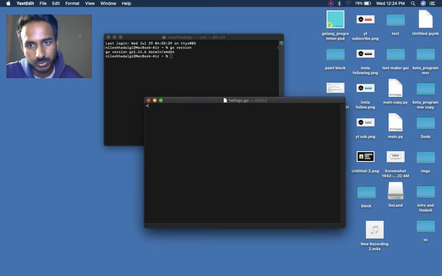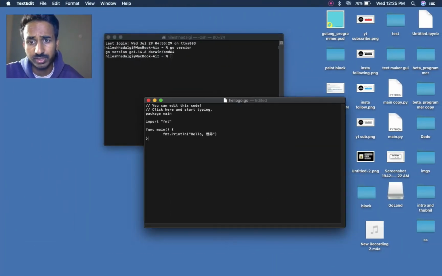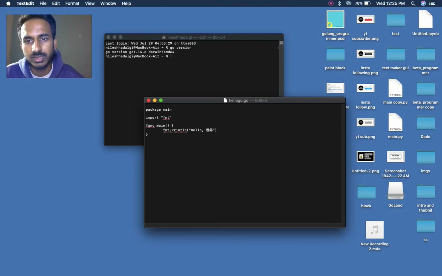So let me remove this Python code here, and let me go to Safari. Let me copy this code, Command C, and paste it here. You can edit this code, click here to start typing. So this is the basic code. You don't need to worry about this. You can just copy paste this. It's just something like package main, then import fmt, which is something like input output. Then you create a function called main, and this is a printing line. So this is the basic code.